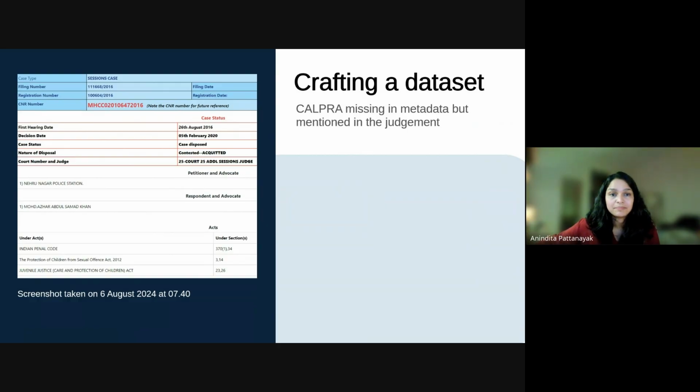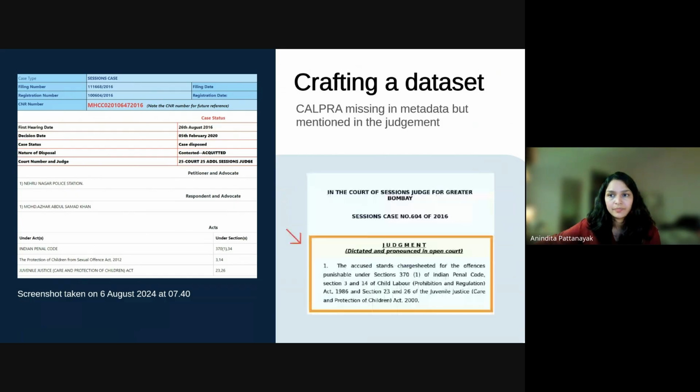Wrong. For instance, if you look at this case here, we see that the metadata, which is to the left, indicates 3 laws. It says there's the Indian Penal Code, the Protection of Children from Sexual Offences Act, and the Juvenile Justice Act. It does not mention child labor. But when we look at the judgment corresponding to this case, we found that it is, in fact, a child labor case. And such a case would be missed out by our tool because our tool only looks for cases which has CALPRA in the under act field.